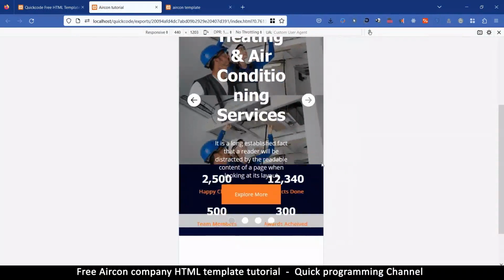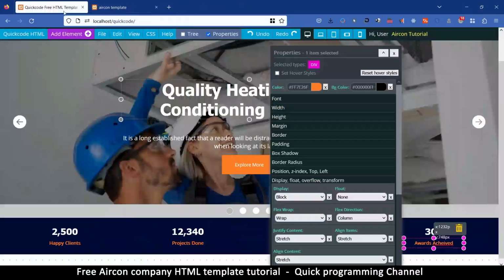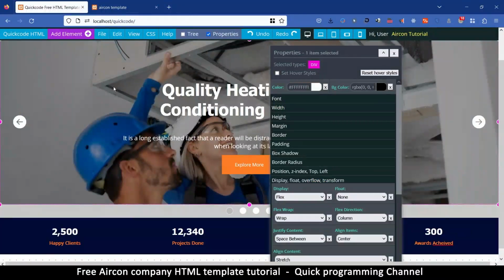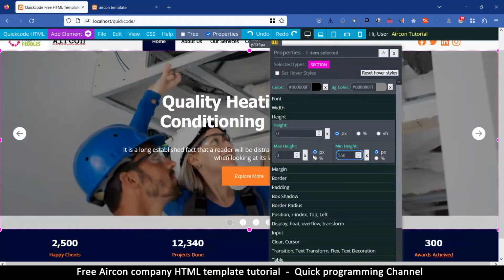Oh, I see. The height of this thing here is fixed. So that's the problem. So I'm going to click here. The height of this, the main thing. So let me right click and select parent and then go to height. So instead of height here, I'm going to put minimum height like so. Remove that and put minimum height.